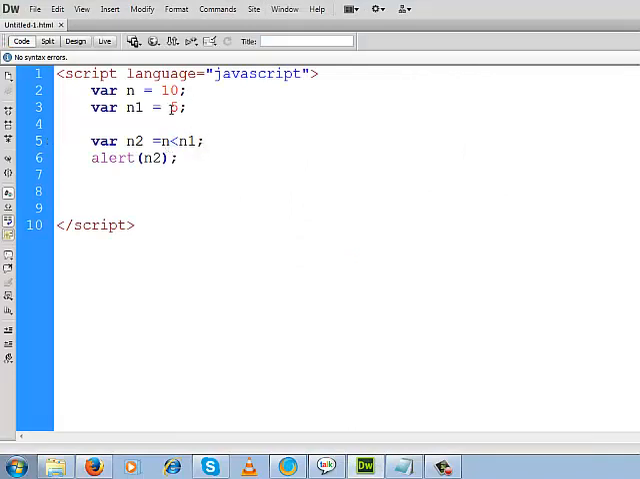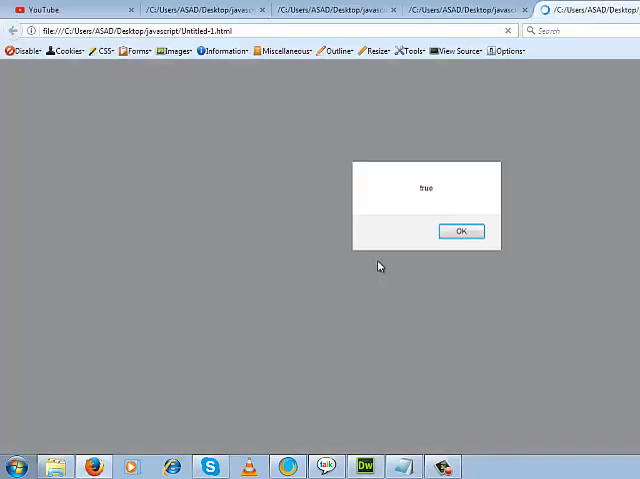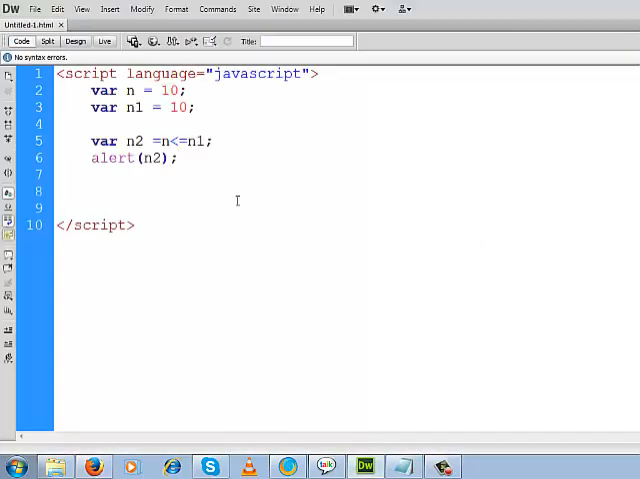In a similar way, suppose inside n1 we take 10, and we write less than or equal to, that means either less or equal. So inside n there is 10, and inside n1 there is 10. Here 10 is less than 10, this is false, but 10 is equal to 10, this is true. If any one of these conditions is true, it will return true. So in this case the equal to condition is true, that's why it will return true. Let us see what we are getting inside n2. Okay, let's go to the output. Look, we are getting true.